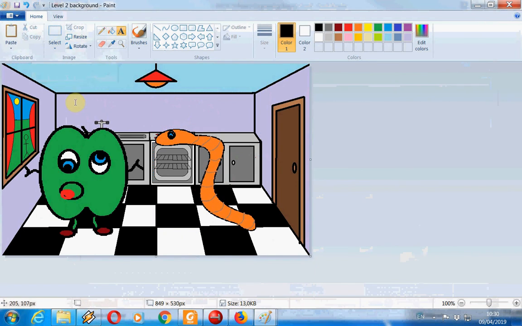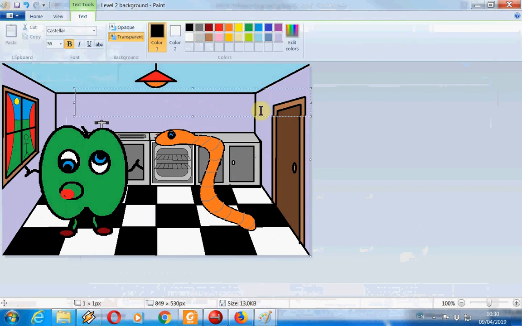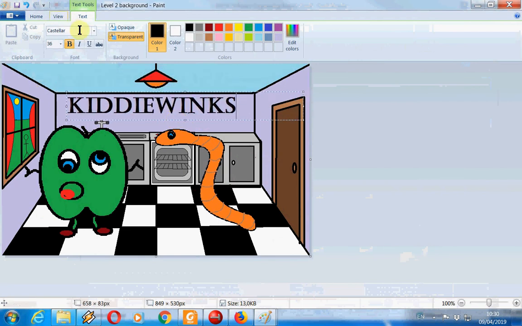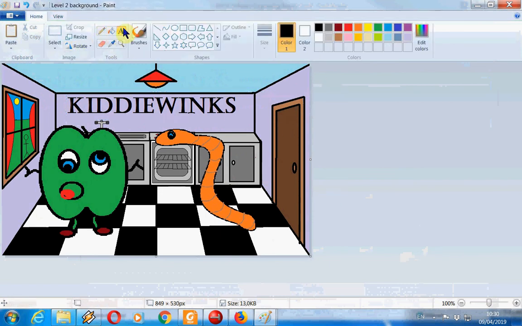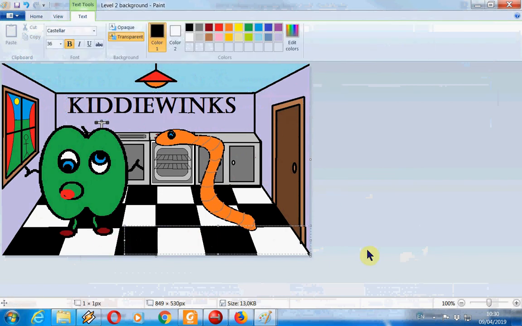So I'm going to put the text on here. Kitty Winks, and then the name of the game. So I put Kitty Winks there, and then click off it, and then click on the text tool again, and the name of the game, Pepper Guardiola, Pepper, I'm just going to call it Pepper G.